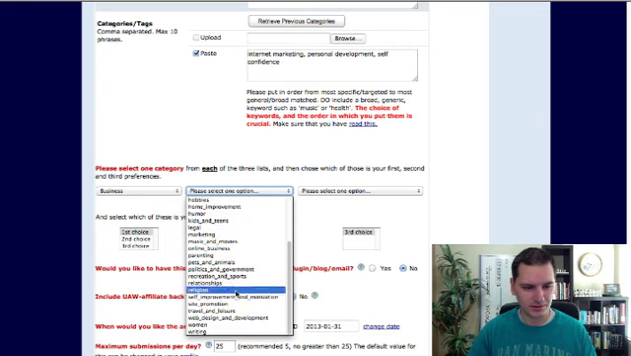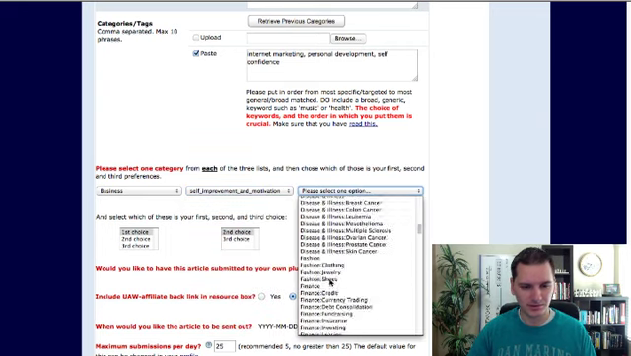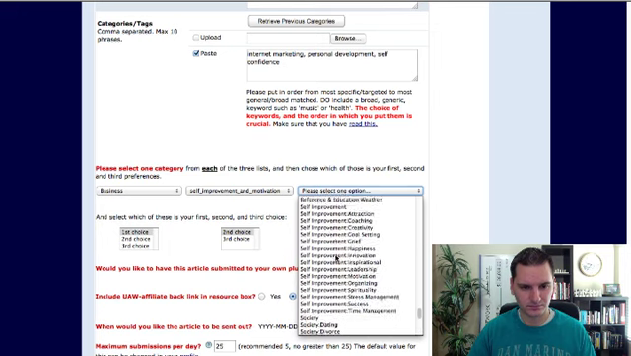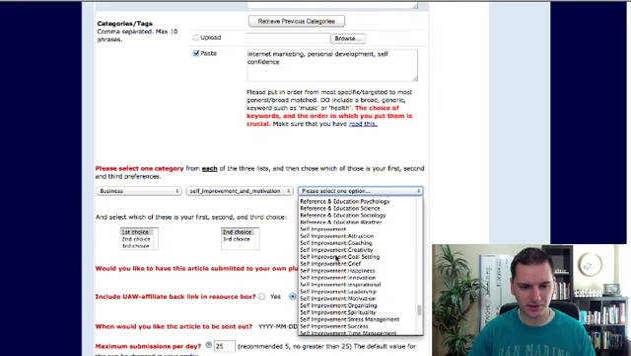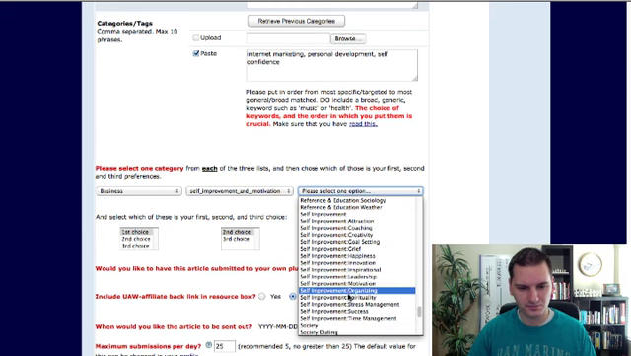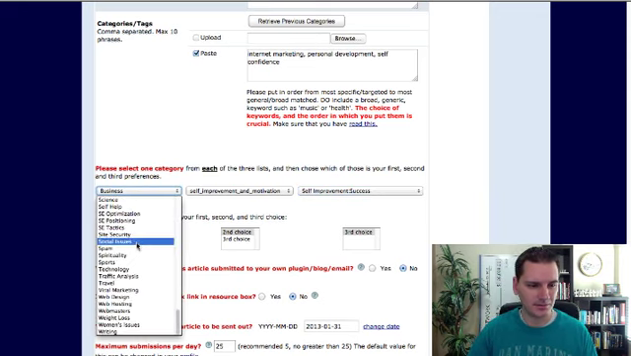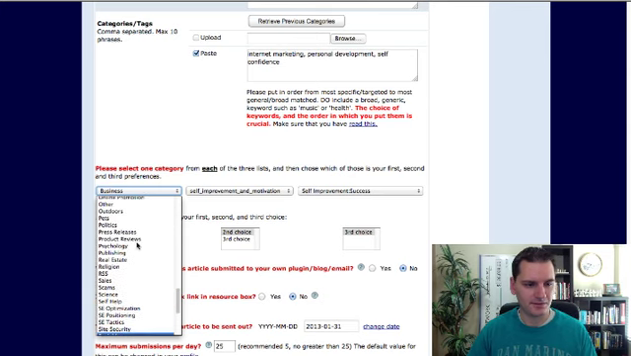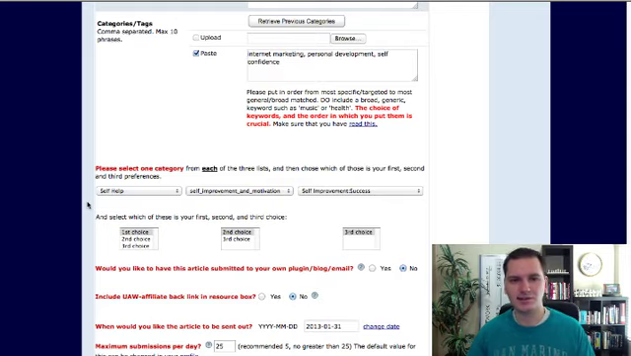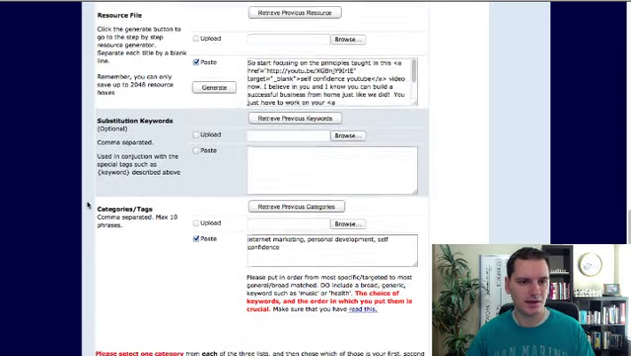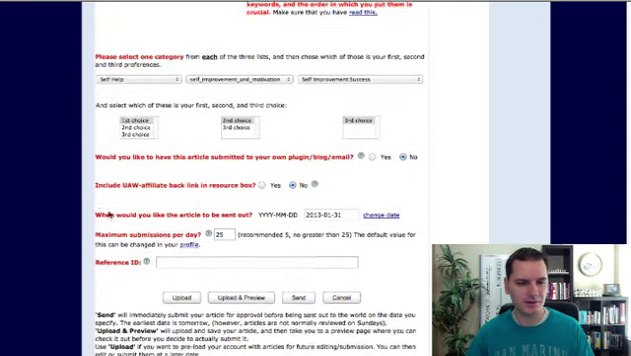Let's see if they have personal self-improvement. Okay, personal development. Let's see if they have that. Okay, self-improvement. Success. Let's just try that. So anyway, that's first, second, and third, and I can look for personal development if they have that. Or self-help. Yeah, I'll just take the self-help in this one. So there we go. Then you choose those categories.